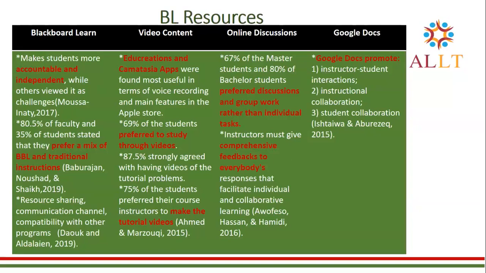The next topic I want to talk about is online discussions, and one of the studies was made by Professor Hassan and Hamidi in 2016. Those authors compared master's and bachelor's students' perceptions of online discussion, and they found that most of the students prefer discussion and group work rather than individual tasks. They also mentioned that instructors and higher education should make their online discussion more comprehensive, giving comprehensive feedback to everybody, which makes students learn more from that feedback.